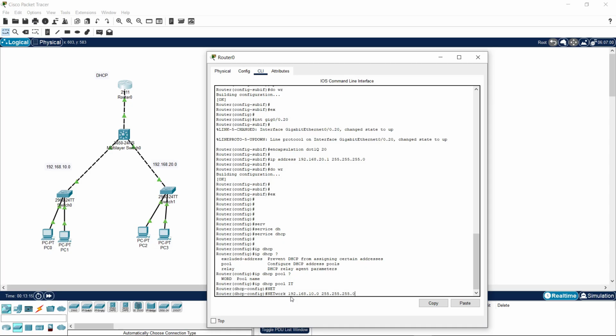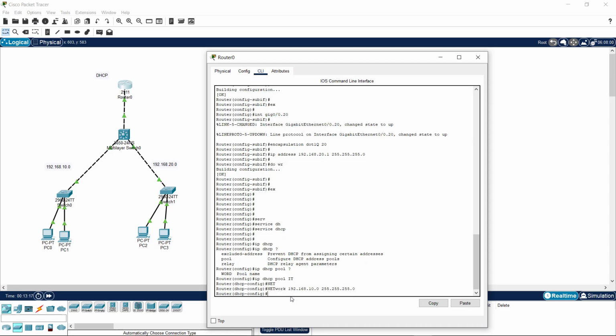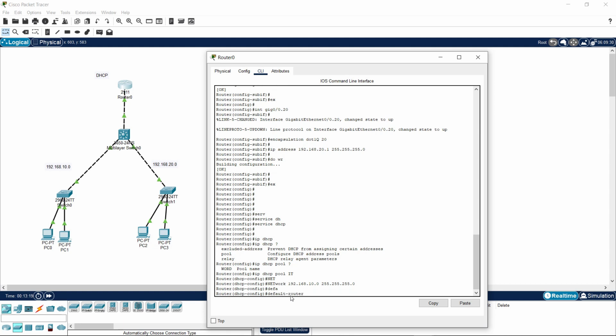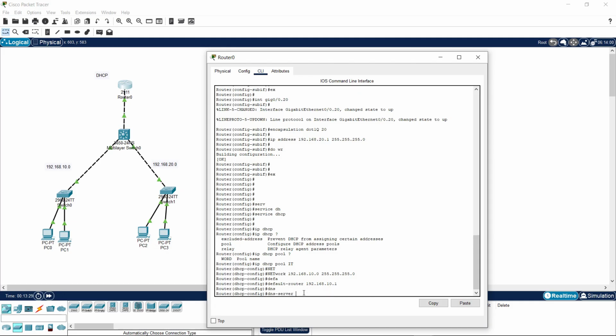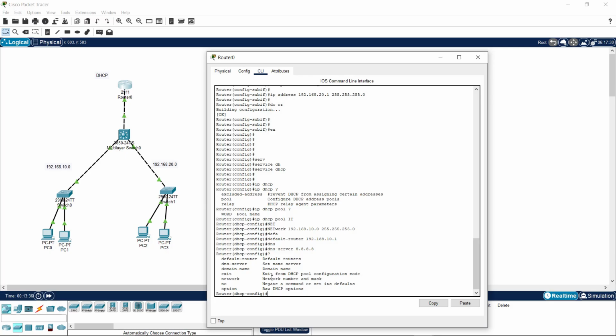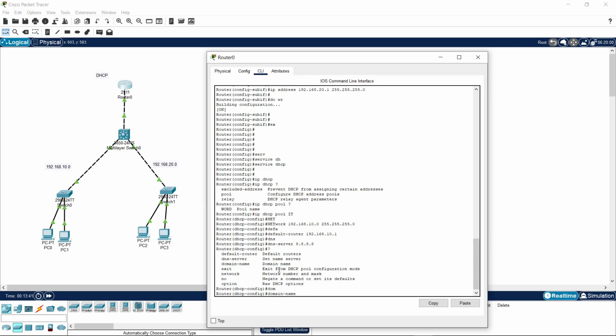Then we set our default gateway, or in DHCP we call it default router, 192.168.10.1. We set our DNS server. I'm just going to set it to 8.8.8.8 since we don't have any DNS server available here. We can also set the domain name if you want. I'll just write Chubby Tech. This is not really necessary, but if you want to set it, you can. I set it as shubi.tech.